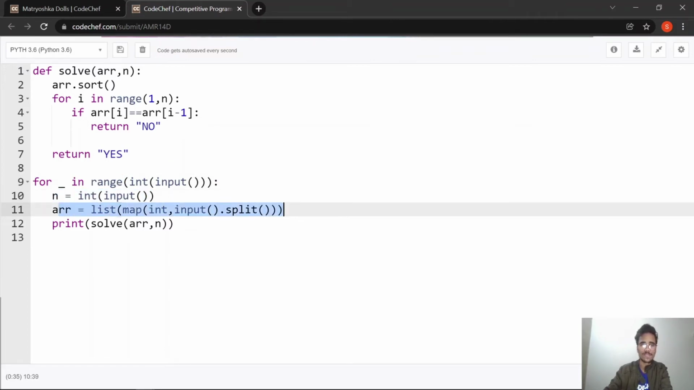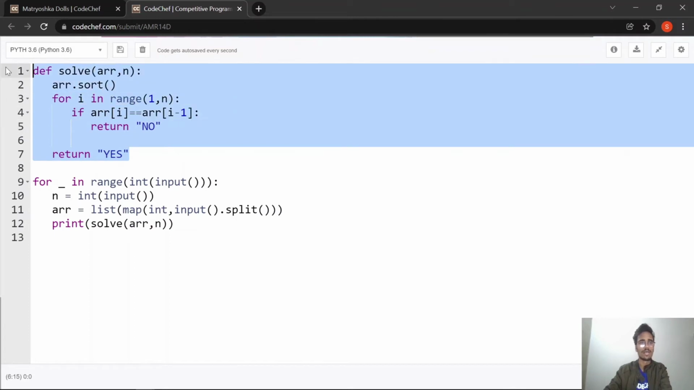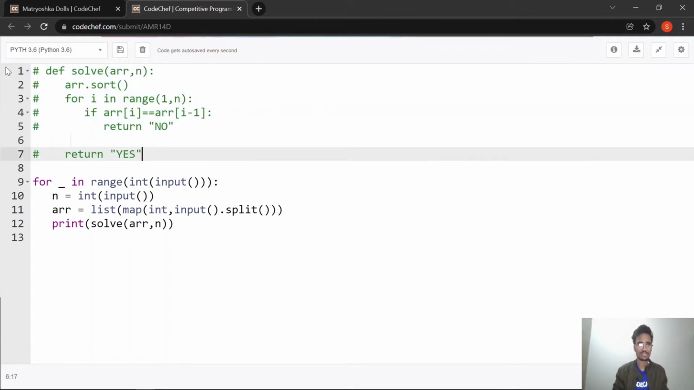Now I have passed that array and that n to a solve function, and the solve function will sort the array. It checks from 1 to n whether array of i equals array of i minus 1. If at any point two elements have the same value, then we simply return no, otherwise we return yes. And we can use another approach here.